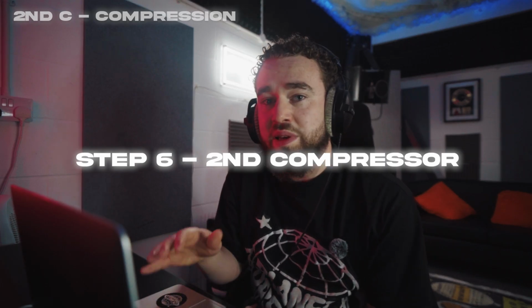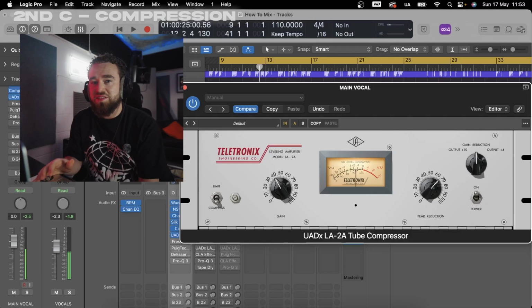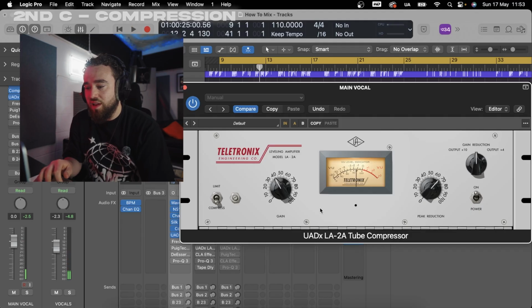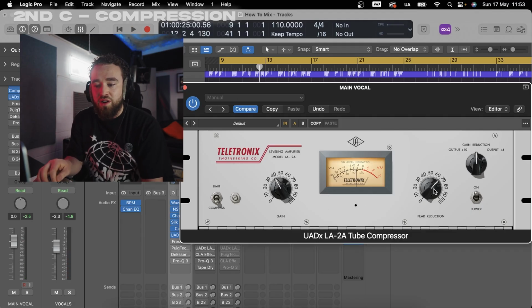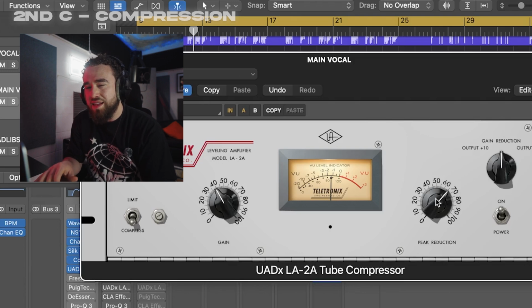So once that vocal has been tamed lightly, we'll add our second compressor, the LA2A. This compressor is so easy to use, it's just two knobs. You just up the compression with this one. When you up the compression, it will make the volume of the vocal go quieter. So you up it with the gain, listen.